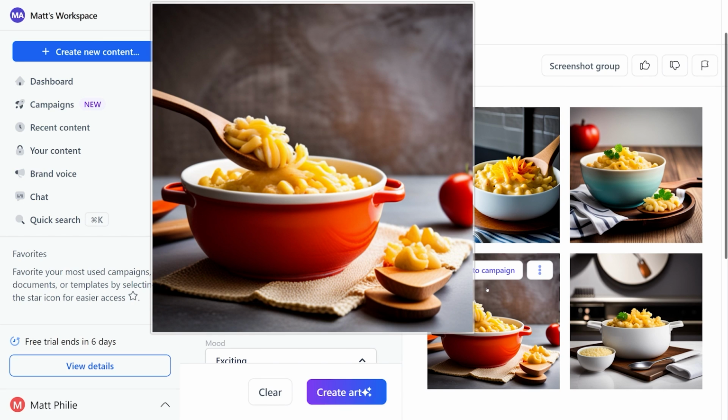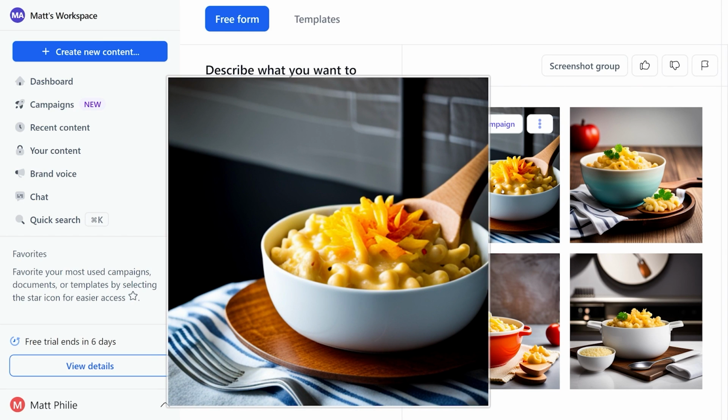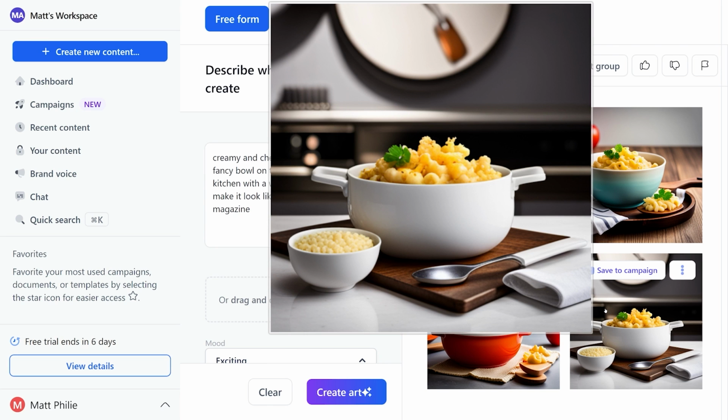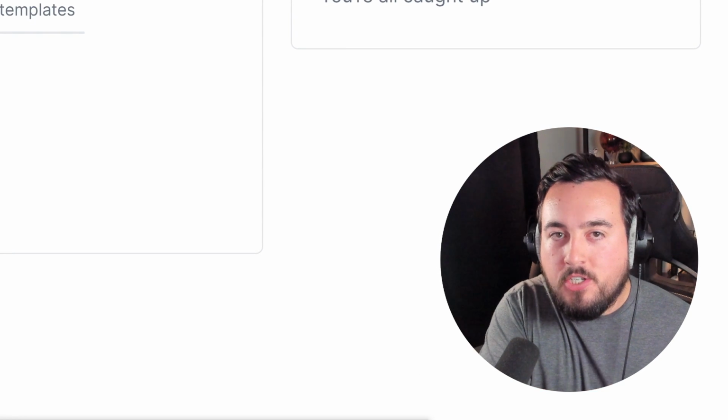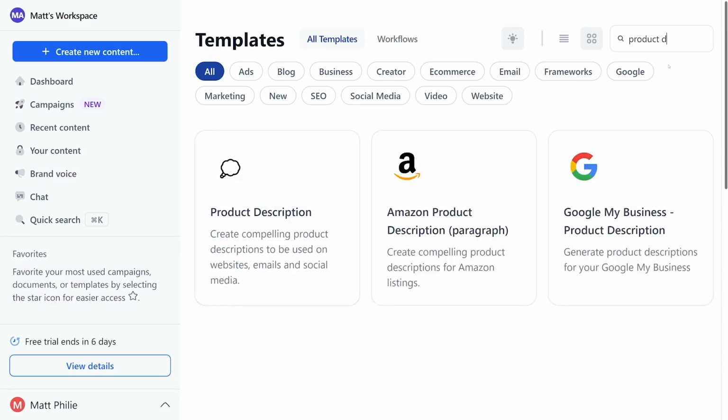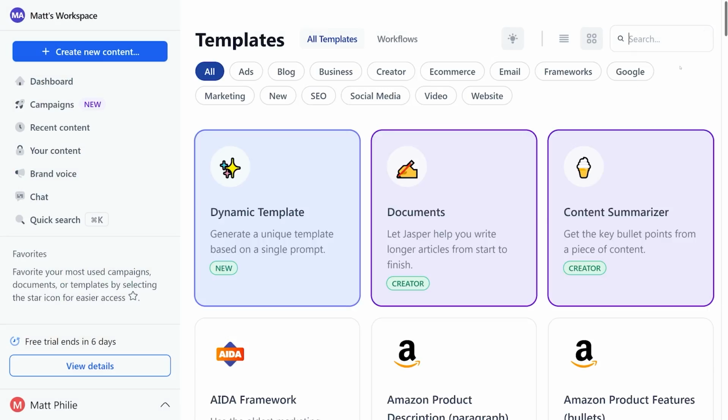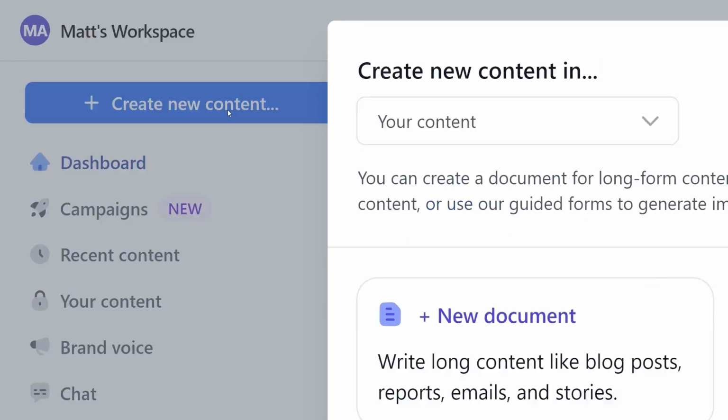Built on the DALL-E 2 OpenAI model, Jasper is a multifunctional AI software. Today, we'll be focusing on its image generating capabilities, but if you're interested in what else it can do, check out our other video all about Jasper.